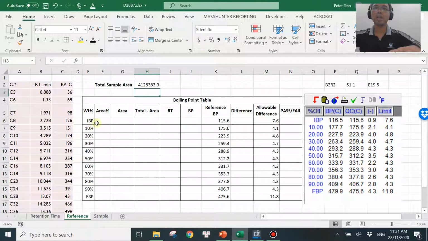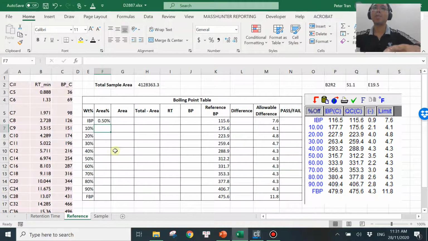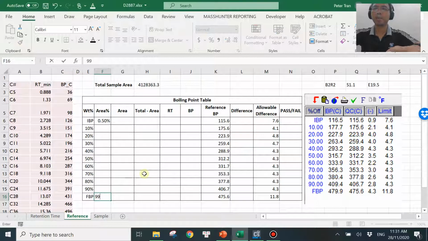So the first thing, I think I will start with IBP to make it easier for you to understand. So for SIMDIS or simulated distillation, IBP, or initial boiling point, actually stands for 0.5%. So that is 0.5%, right? Now FBP actually is 99.5%, right?